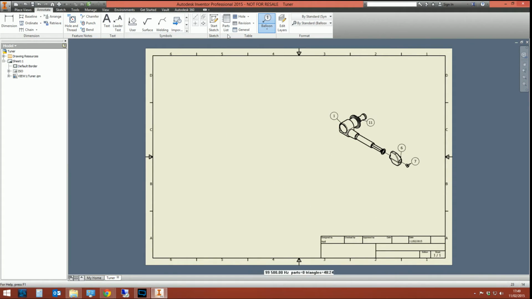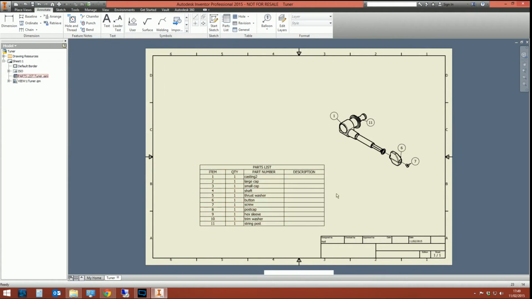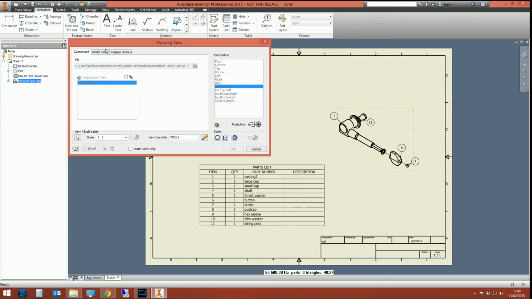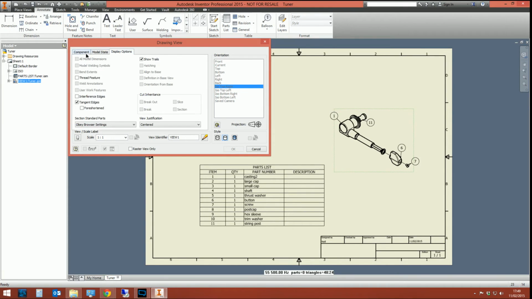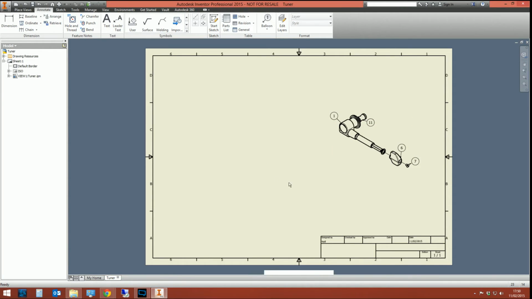Now you can create a parts list. Structured. Do I want structured? Probably not, but either way. Too many items. I probably should have placed that with... is there really 11 items in there? There must be. Oh, there is. There are 11 items in there. It doesn't look like it, but there must be. All right, get rid of that. It's ugly.